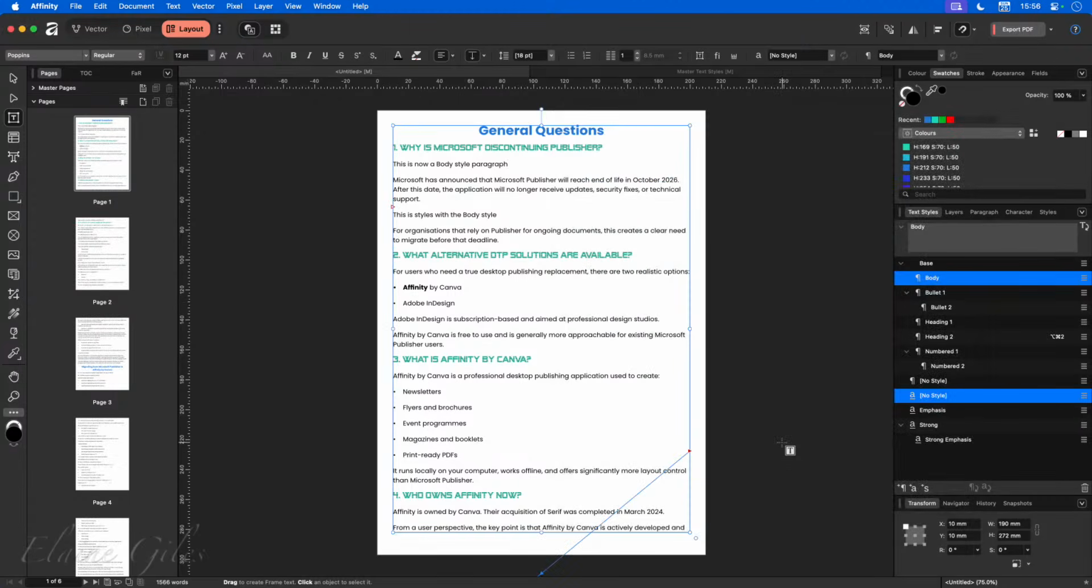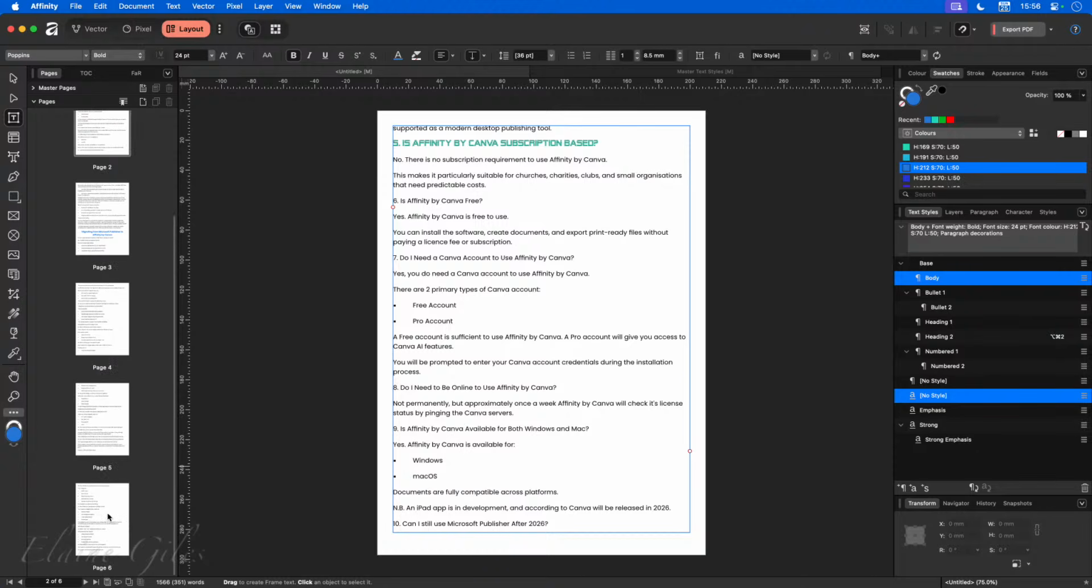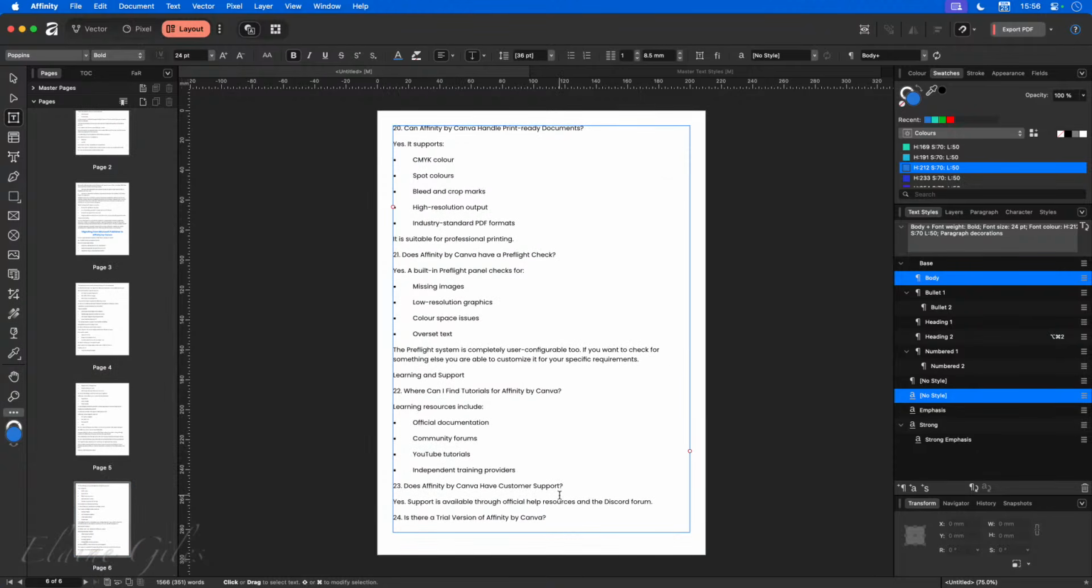Now, what I haven't done yet at this stage is create a completely new style. I don't think in this document I would actually need it, but we'll assume that I do. So let me have a look. Let's go to the last page and see what we've got. Right.